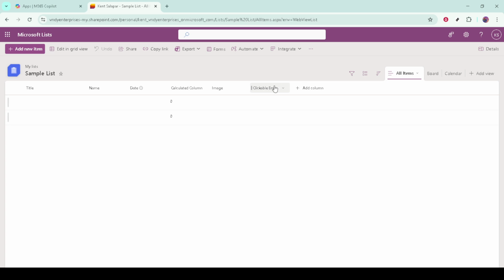At the top of your list, look for the Automate menu in the command bar. Click Automate, then choose Rules. This opens the built-in rule builder for lists, which is perfect for quick notifications without needing Power Automate. Next, select Create a Rule.